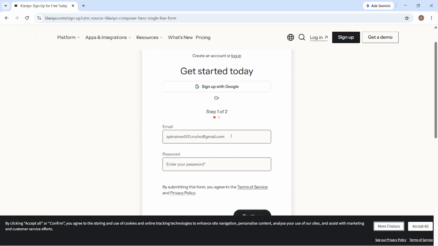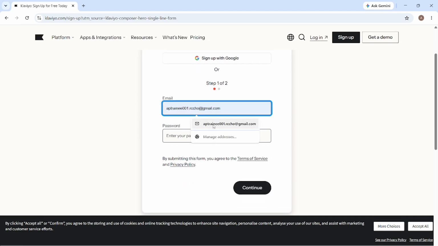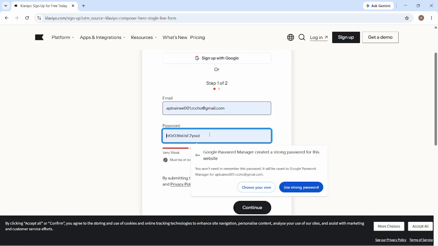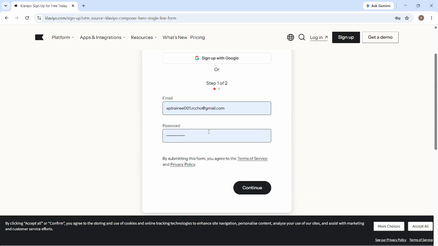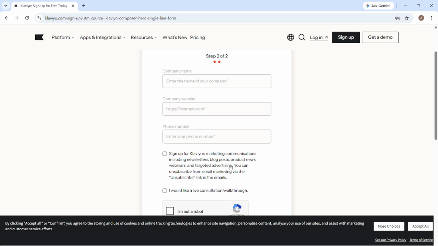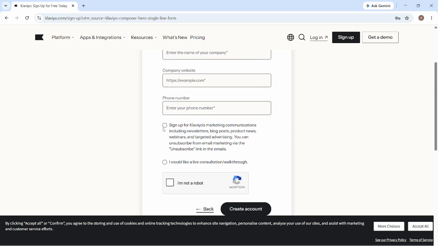Now you will be asked to enter your email and password. Enter the same email you just used, and then choose a password that you can remember. For best results, use a strong password made up of letters and numbers. After you have entered both fields, click Continue. This step confirms that you are creating a new account and that you want to move forward with setup.